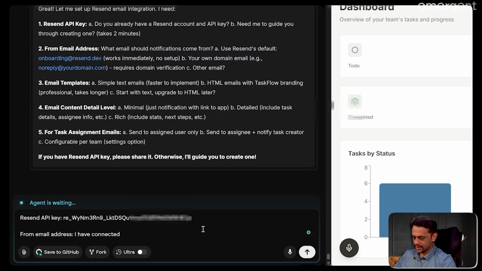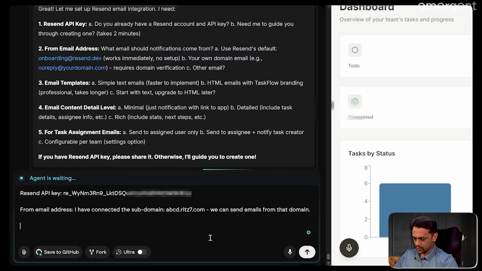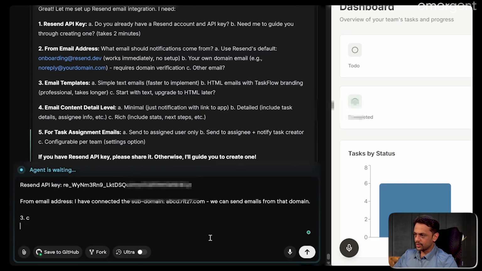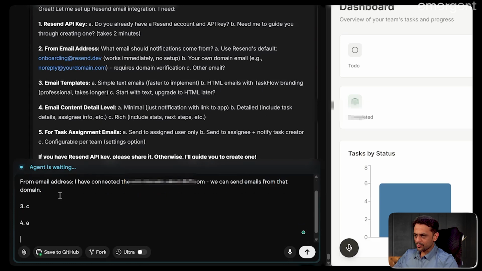I have connected the subdomain abcd.bit7.com, and we can send emails from Atomic Bucket. Email template: simple text emails, faster to implement; HTML emails with task flow branding, professional but takes longer; start with text, upgrade to HTML later. So we'll go with C for this. And the fourth one is email content detail level: minimal, just notification with link to app; detailed, include task details, assignee info, etc.; rich. So we'll go with A. We'll keep it simple for now.